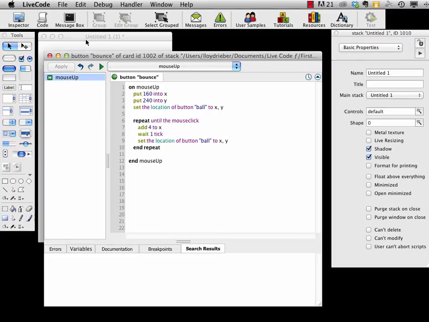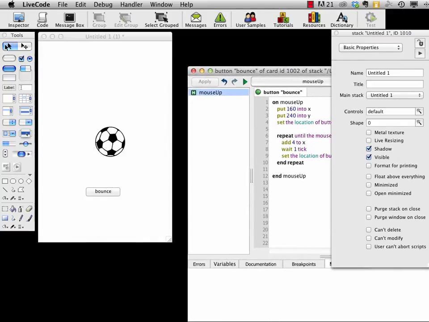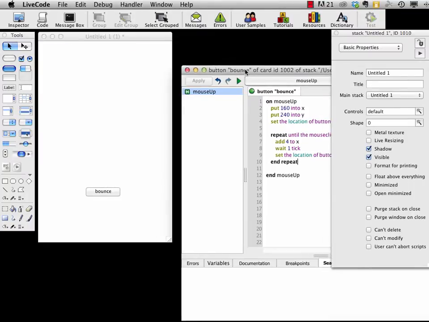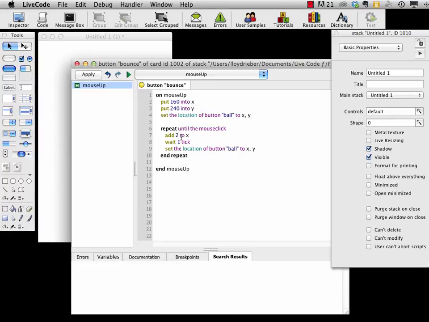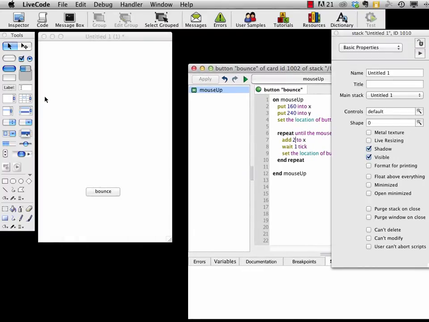Let's hit apply. Let's see what this does. Hit bounce, and it goes off the screen. Let's try that again. That looked pretty good. Let's go back now. Go from add 4 to x to add 2 to x. Let's see what that looks like.